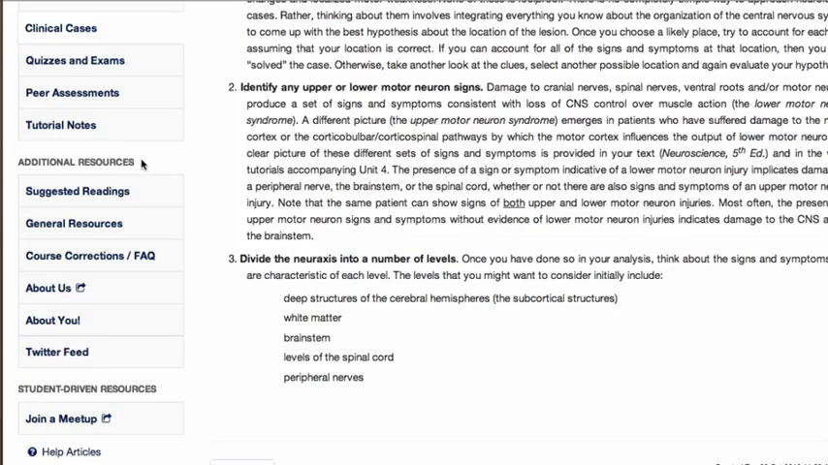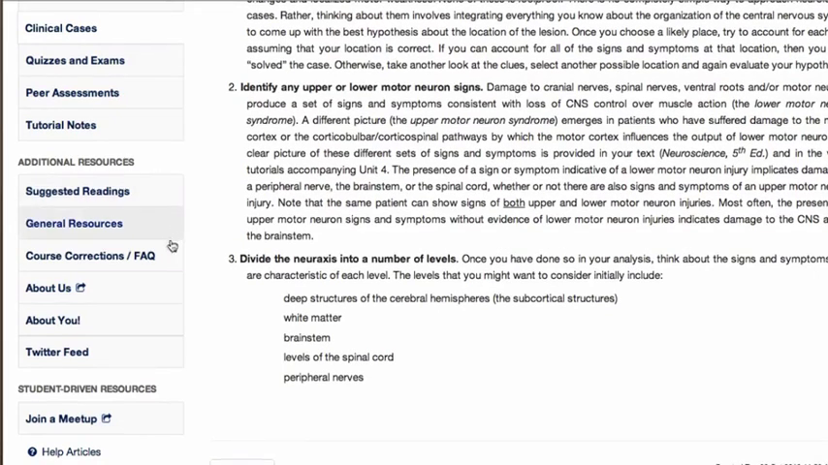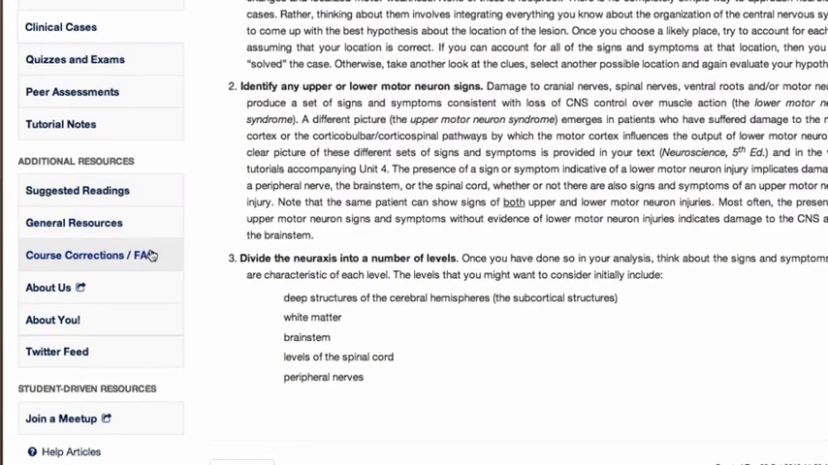Additional Resources is a collection of optional reference materials and other information that students may find helpful, but is not essential for the successful completion of this course. I'd like to point out that any corrections made to the course materials after the class has started will be listed in the Course Corrections FAQ section. You may also find answers to some of your questions here.